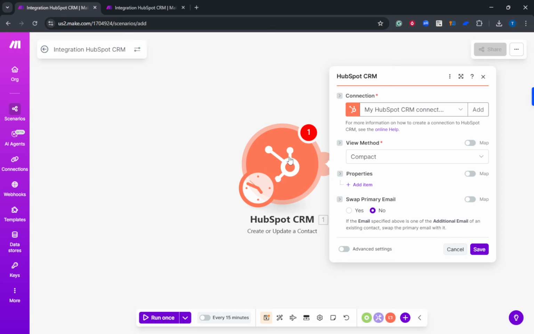Next, decide whether you want to start with a trigger or an action. Triggers are events in HubSpot that start the automation, like when a new contact, company, or deal is created. Actions are what Make does in HubSpot, such as creating a contact, creating a company or deal, or adding members to a list. If you're capturing data from another app and pushing it into HubSpot, start with an action. If you want to react to changes in HubSpot, start with a trigger.